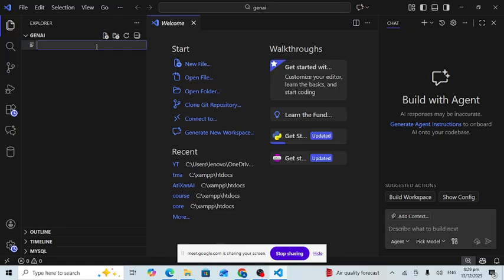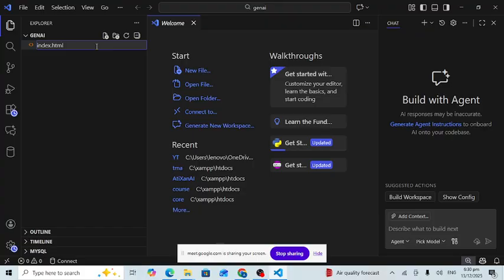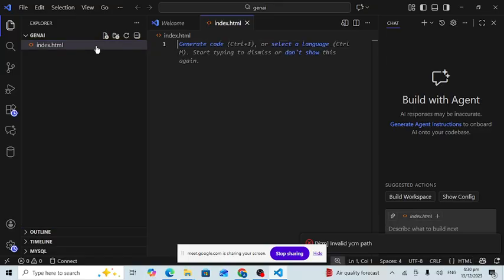First of all, we have to insert the first page. The first page is always known as the index page, and we will use HTML because we are making static websites first, so we will use only HTML. .html is the extension of that file because we are using the HTML language, so that's why I am using a .html file. After clicking the enter button, here you can see options like generate code, etc.